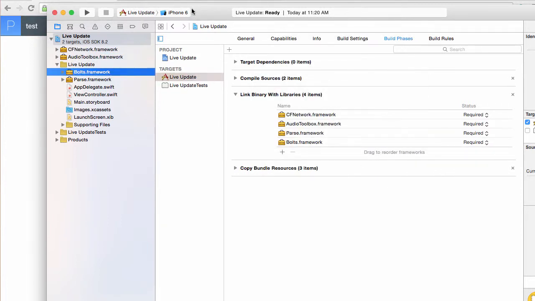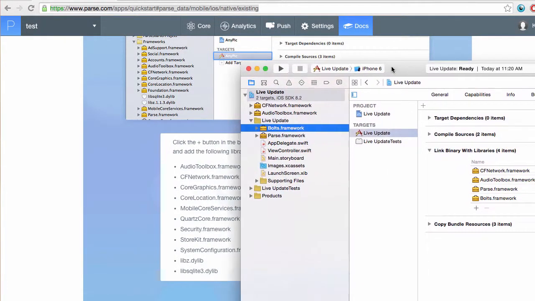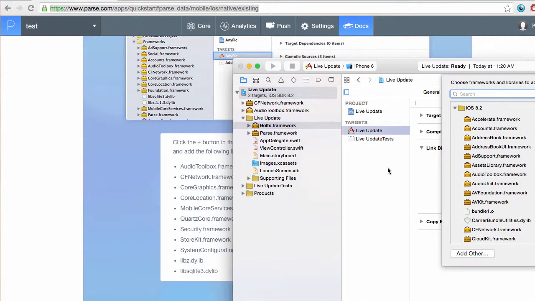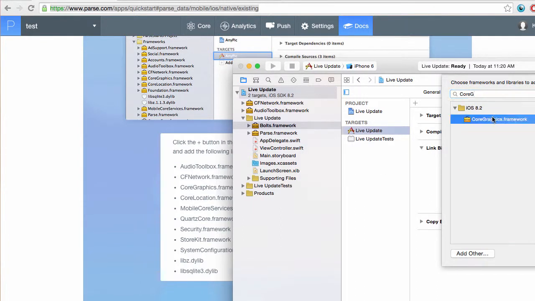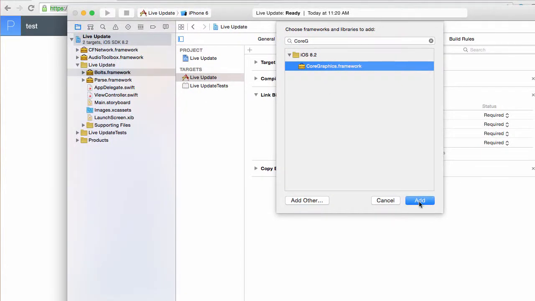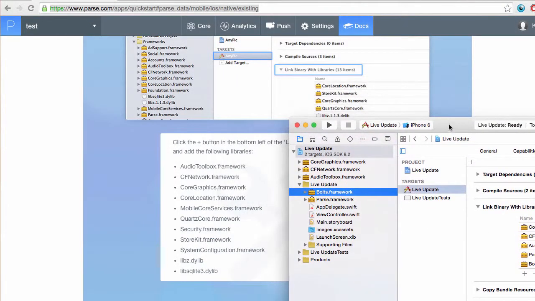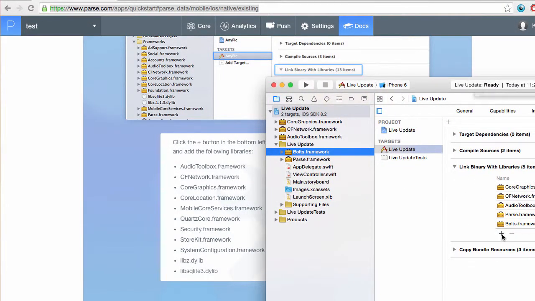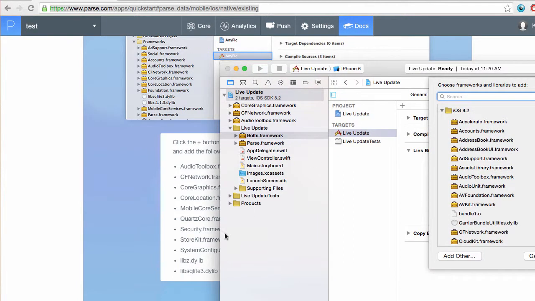click add, core graphics, click add, core location. So you get the point. Just make sure you add all of these correctly. I'm going to skip through this until I'm done, and then I'll get back. So core location, I'll just add this last one.